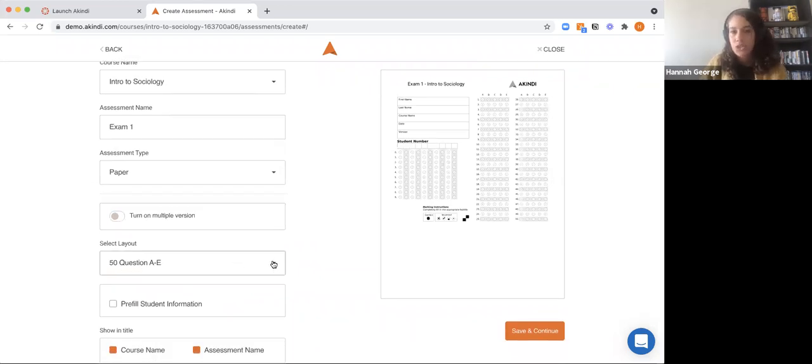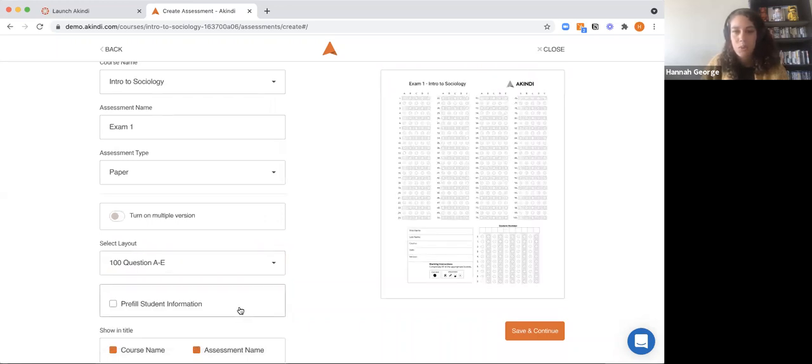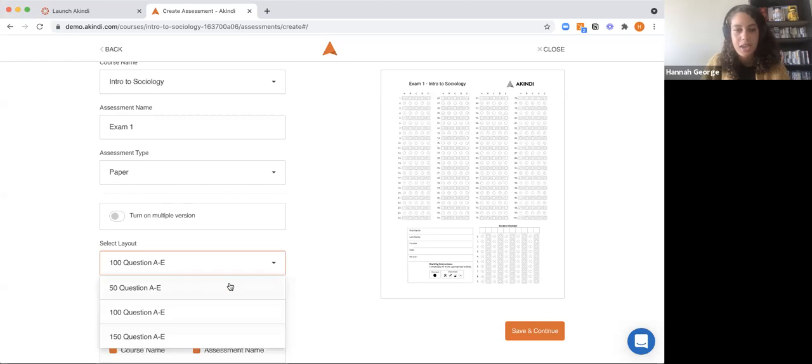And we can also choose different layouts. So you'll see as I start swapping them, the preview or the sample on the right-hand side is also changing for me there. So our standard layouts that we offer are 50 question A to E up to 150 A to E there.